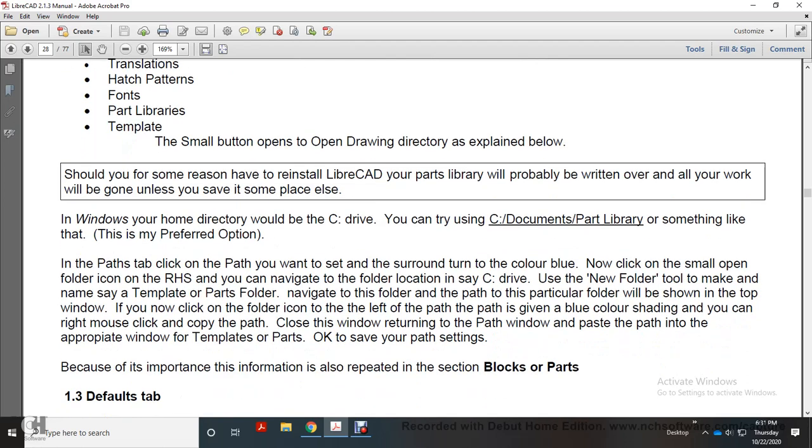In the paths tab, click on path. You want to set it so the surround turns the color blue. Now click on the small opening folder icon on the right hand side. You can navigate to the folder location, say C drive. Use the new folder option to make a name, say templates or parts folder. Navigate to the folder and path. The particular folder will be shown at the top of the window. If you know it, click the folder icon to the left of the path. If the path is given blue color shading, you can right mouse click and copy the path. Close the window, return to the path window, and paste the path into the appropriate window for the templates or parts. OK to save your path settings.